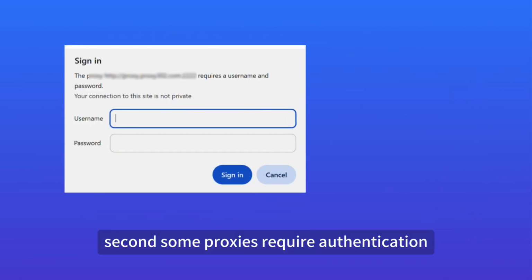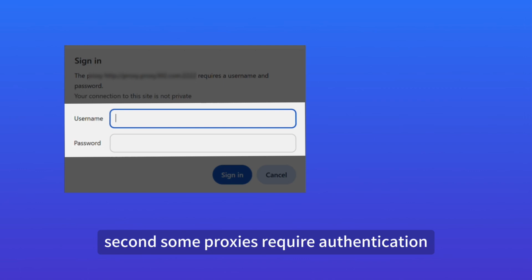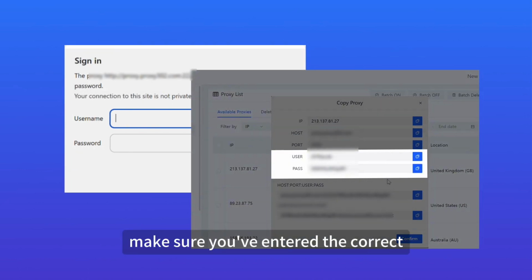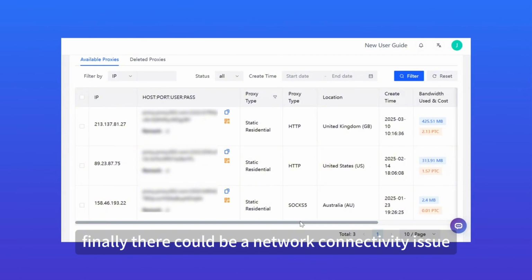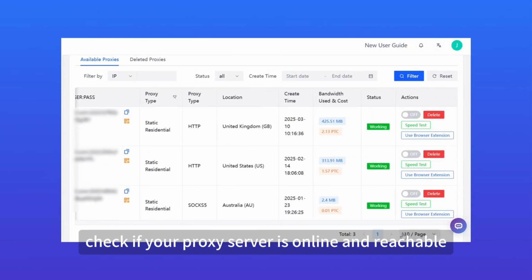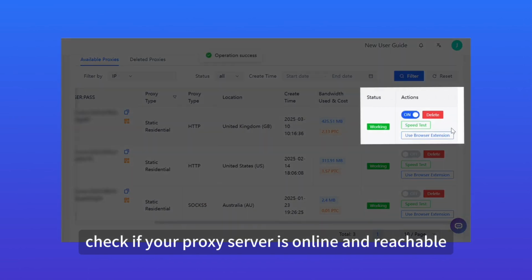Second, some proxies require authentication. Make sure you've entered the correct username and password. Finally, there could be a network connectivity issue. Check if your proxy server is online and reachable.